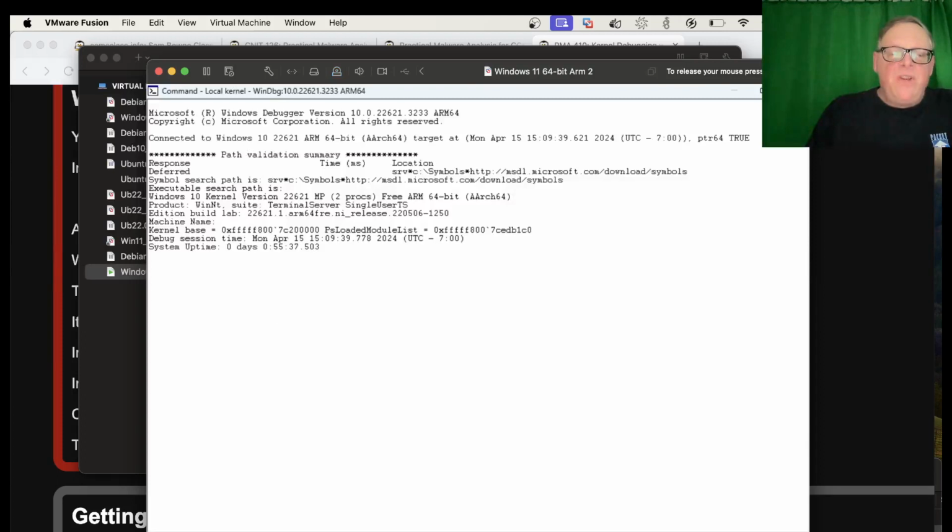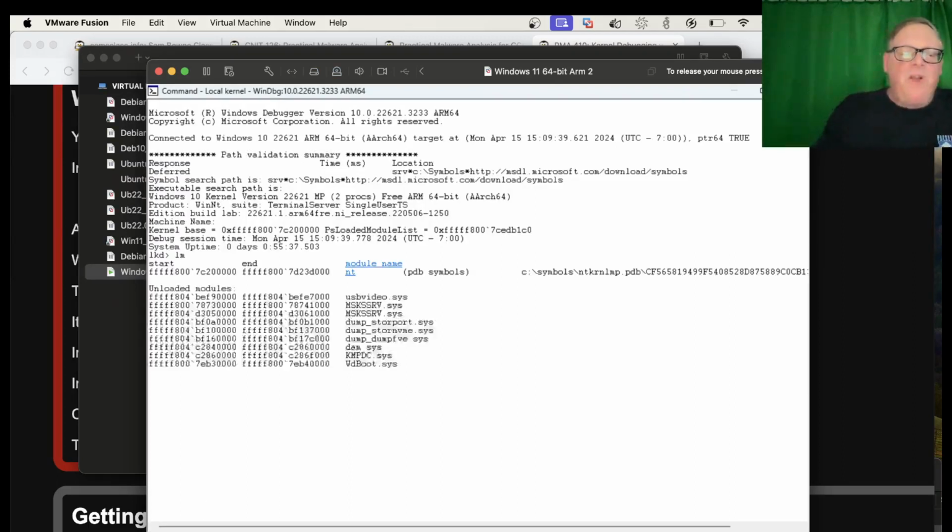Now, the way this thing works is you put a command down here at the bottom, and it puts the answer up there. I don't know why they didn't just make it a command line tool, but they didn't. So LM will show the loaded modules, and you'll see I have one called NT here, which is NT kernel. NTDLL, that is the basic kernel functions, and then there's some other things loaded here, things like drivers and such.